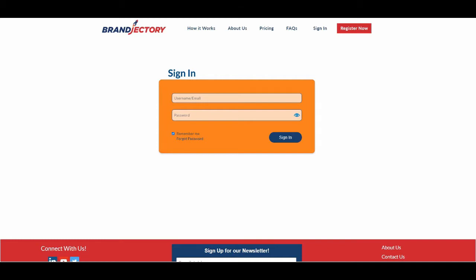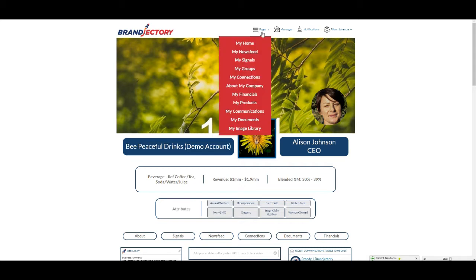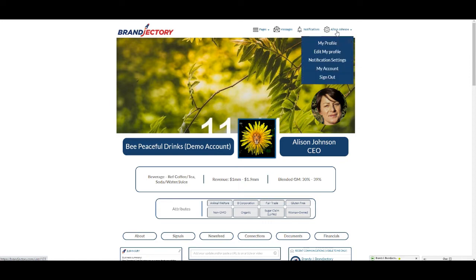After we sign in, we start on the home page for the brand. The layout is very similar to social media. You have a billboard image, a profile picture, a name and title, the company logo, and the company name. On the top, there's a menu for the different pages on the site, messages, notifications, and account management, as well as editing your profile.